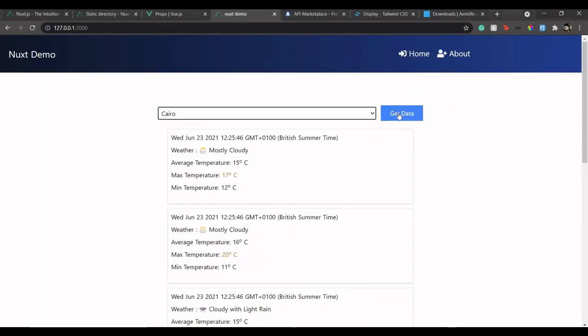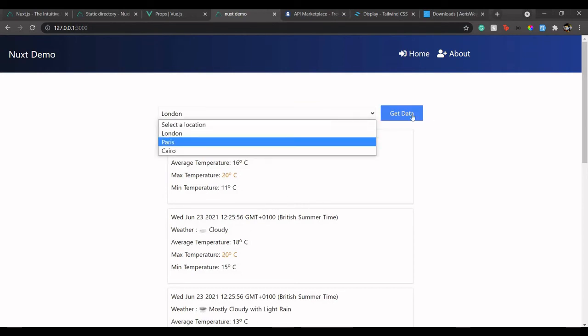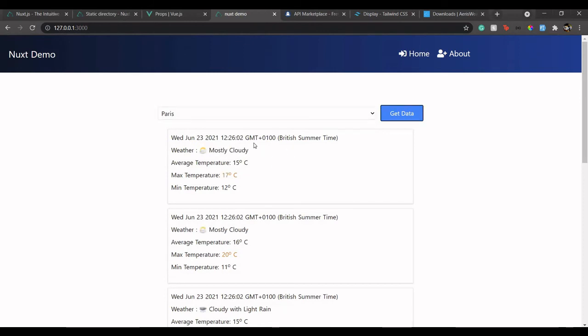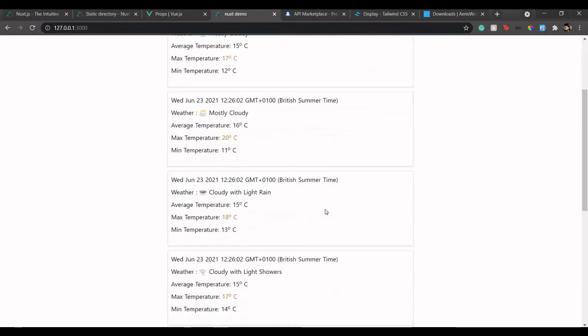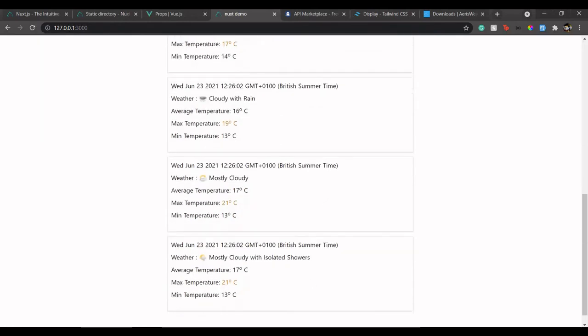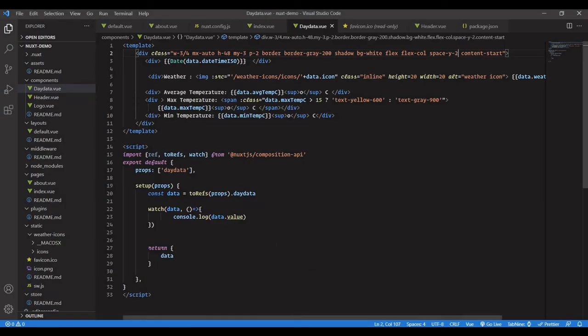Now let's go to Cairo and let's see if it's different. So the data is refreshed. Let's see London. We have London data as well. So this is how it works. If I go to Paris, let's see Paris. So it's the British summer time, so it's showing the current time for us. Yeah, so that's pretty much good. Now let's see what else we can do here.